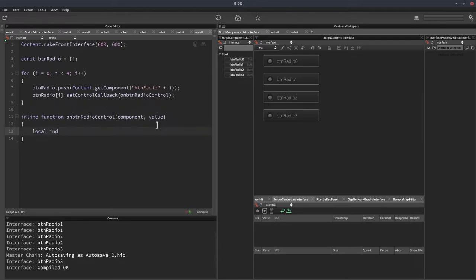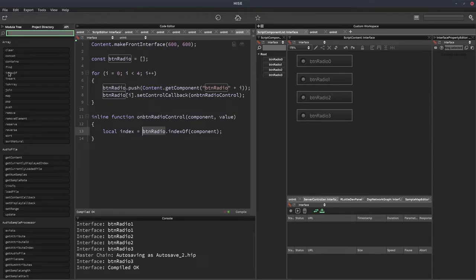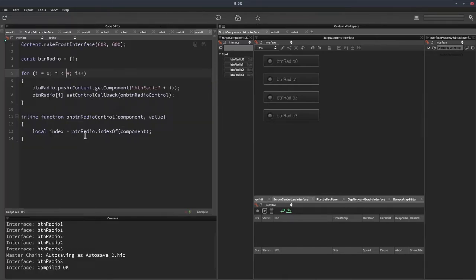So we can create a variable. We'll call it index. And this is going to be the index of the button inside the BTN radio array. So it's going to equal BTN radio dot index of component. So index of is a function that you can use with arrays. And if we go to the API documentation, we can see it. There it is, index of. And what this function does is it will take the thing you put in the parentheses and look for it inside the array, so BTN radio, and if it's there, it will give you the index. So in our case, 0, 1, 2, or 3, of where that component appears inside this array.